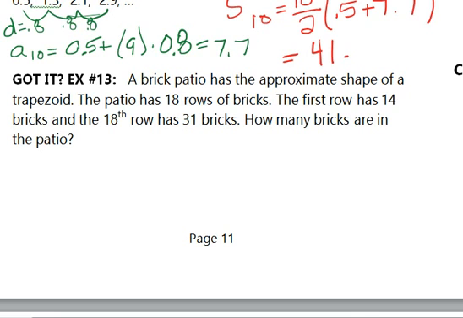We have a brick patio which has the approximate shape of a trapezoid. We are given the first and last number of bricks in each row. So please go ahead and complete that and then move on to page 12, where we have our final problem with example number 14, which will sum up this entire video.